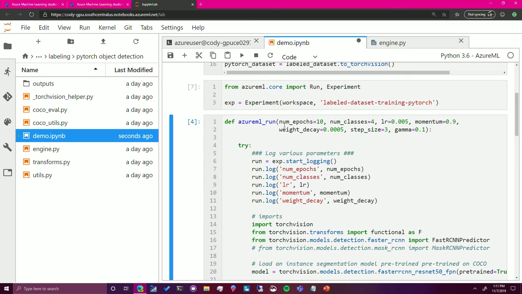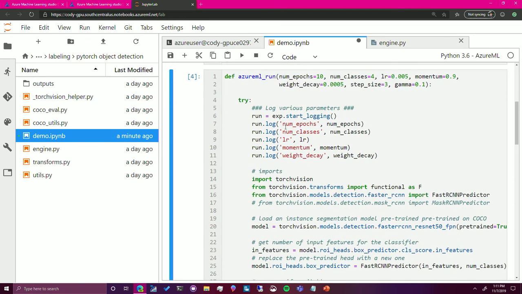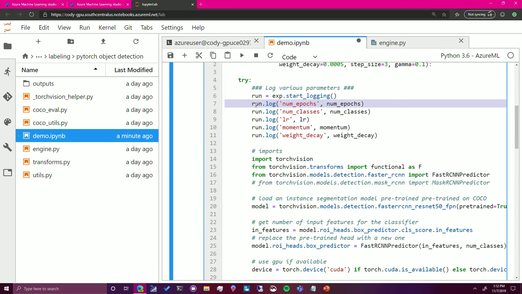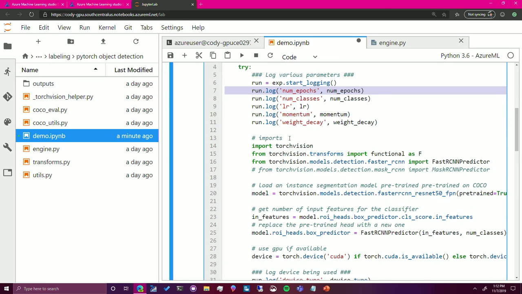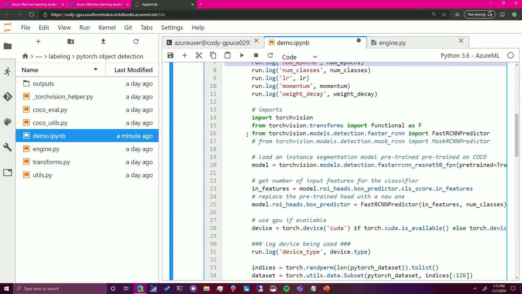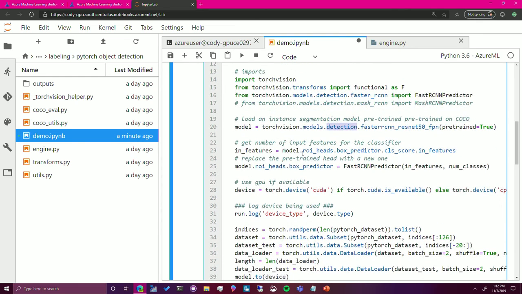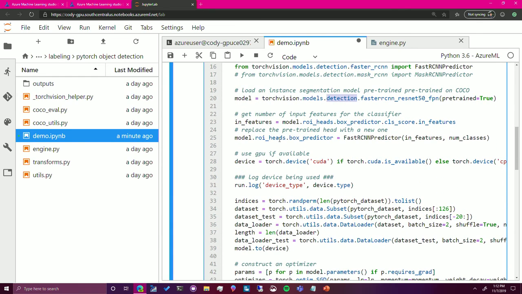I could also use something like an estimator to submit this to a remote compute with very little to no modification to my code. So all I've done is wrap this PyTorch code in a little function here where I can easily play around with the parameters that I'm using to train this model. I start off by logging my parameters and inputs to my workspace. We'll go ahead and see that in the portal in a minute. And then most of this is just that standard example PyTorch code. So loading in Torch Vision, loading in this fast CNN, getting the features, and creating the model.